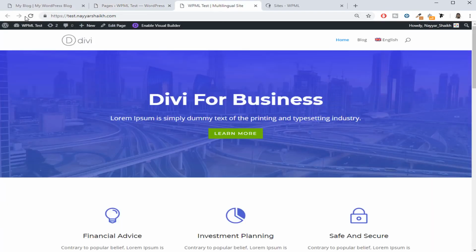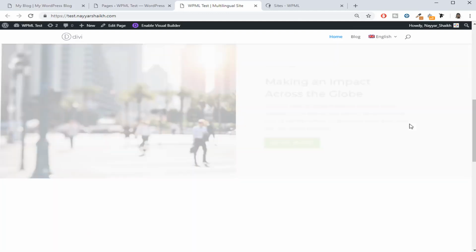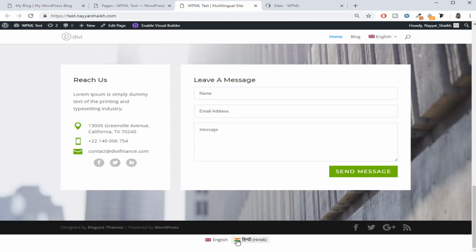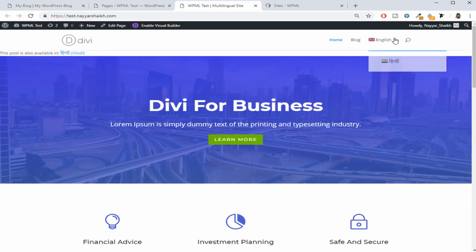Now let's come over here, let's refresh this website. Now as you can see, we get this option that this page is also available in Hindi because we have just translated this page in Hindi, and also when you hover over this, you get this Hindi option, and we have this language switcher in the footer as well. So let's do one thing. Let's see what happens when you click on Hindi. So let's click on Hindi from here.